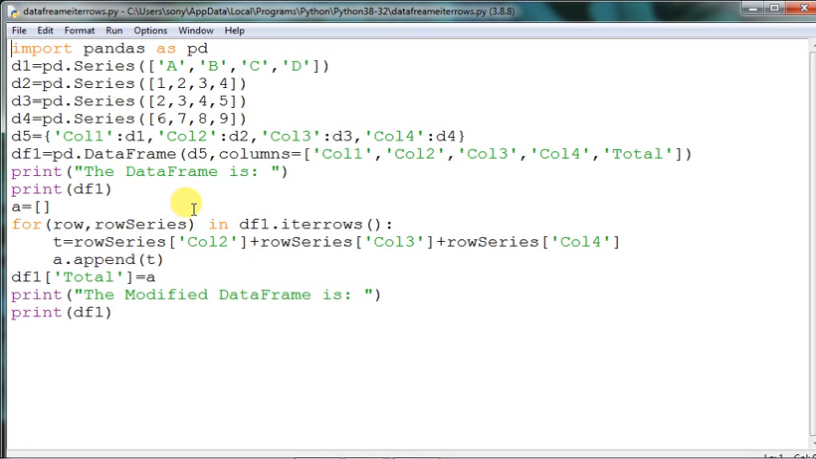Now you see when I execute this one, what will happen? Up to the data frame it will print, but total it will show you NaN value, because total has not been assigned any value. The same thing we are doing. So what we are doing actually, we are adding these column elements and then putting them into the total, fine. So that's why for row_series in df1.iterrows, that is there, okay.